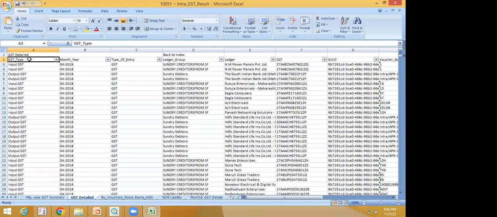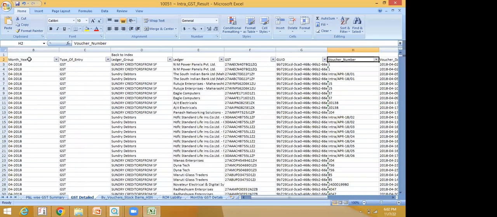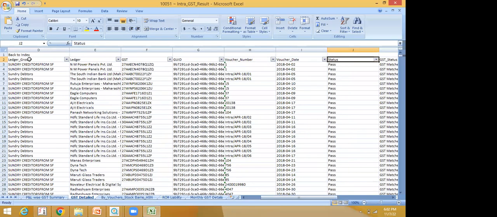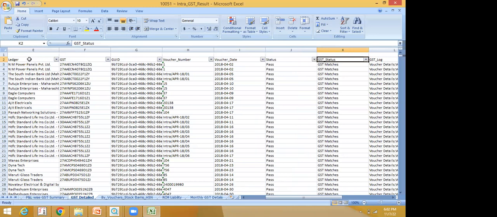So first one is GST type, whether it is input GST or output GST, then month. Okay, then the entry type, then what is the ledger group, what is the name of the ledger, even GST number is there. This GUID is globally unique identifier details, which is very, very important from our side, because if any problem is there with the software, then we can detect the entry from this GUID easily. Then voucher number is there, voucher date is there, status whether entry is pass or fail is there, whether GST is matching or not, that is there.